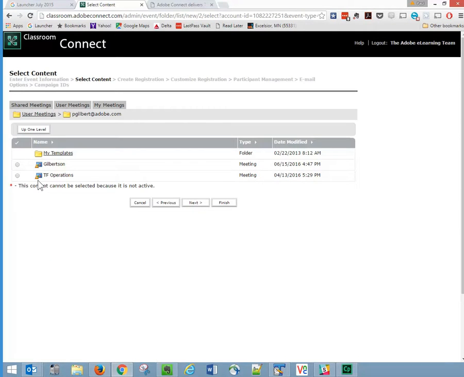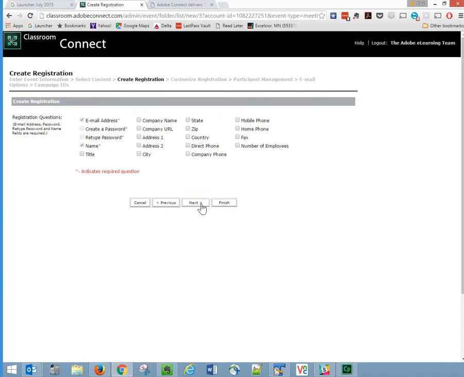Then I've got to choose the room. I would need to have created the room or the seminar room ahead of time. And so I'll choose the task force operations room right now. And so that's the room it's going to point everybody to and take it to. And then by default it needs the name and email address. And it's not requiring a password because I chose not to require a password there.